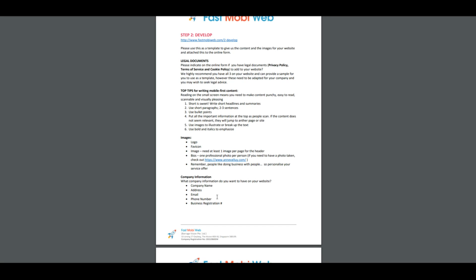Top tips for writing mobile first content. Remember, the phone screen is smaller, and at Fast Mobi Web, we design your website for the mobile first because people are switching to interacting with the online world through their mobiles. So remember, short is sweet, get really punchy, only have the information that you need, not too much fluff, use bullet points, lots of images. And then what we can also do is you use bold and italics to emphasize parts of your content.